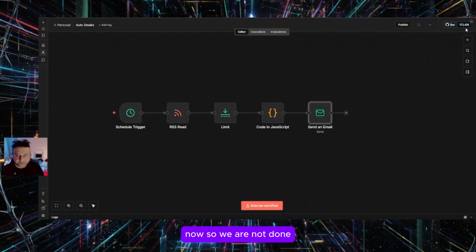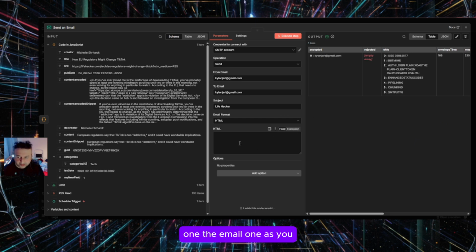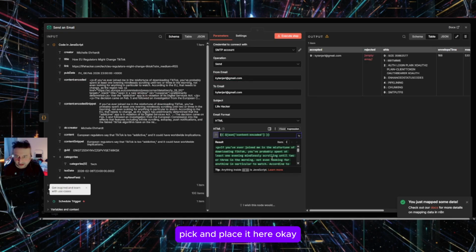Okay, and now, so we are not done yet. We have to trigger this. Click on execute. Okay, as you can see, it's all executed. But we need to set something up. It's not really working. So we have to double click on this one, the email one. As you can see, our HTML is empty. So what we need to do, the content here, we have to pick and place it here. Okay, now we are done.